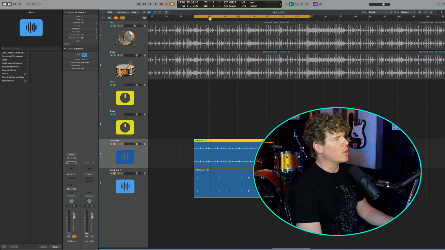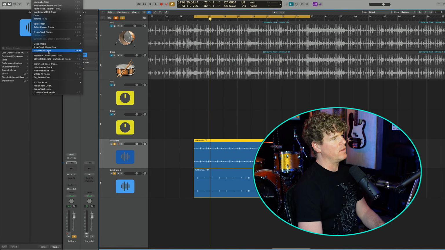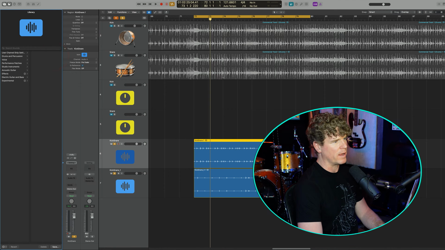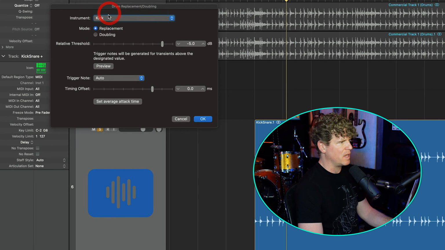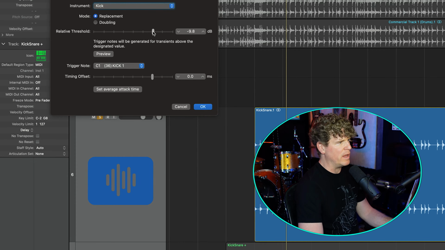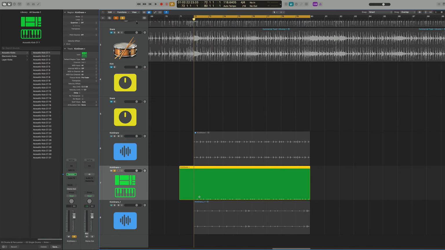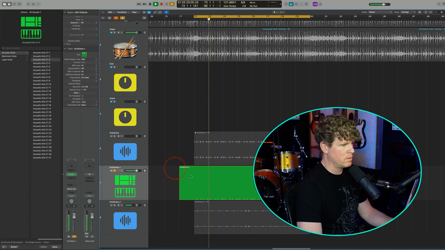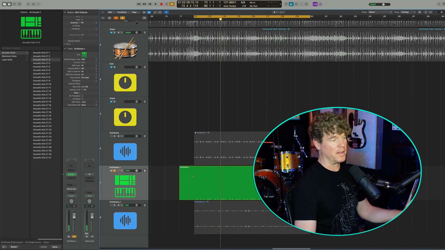And now I can go up to track and replace or double drum track. Choose the instrument. This one is kick. And my trigger note on the piano roll is C1. Set my threshold so anything above this threshold is going to trigger a note. And since I don't have to worry about bleed, the threshold isn't as important because there's just a kick on this track. And now I finally have a MIDI kick.